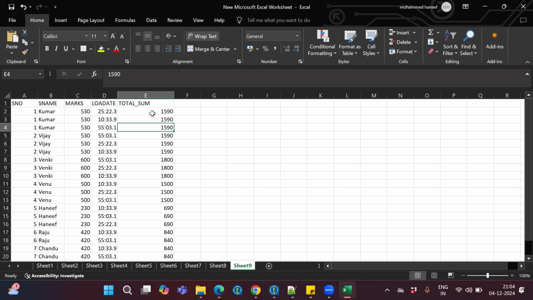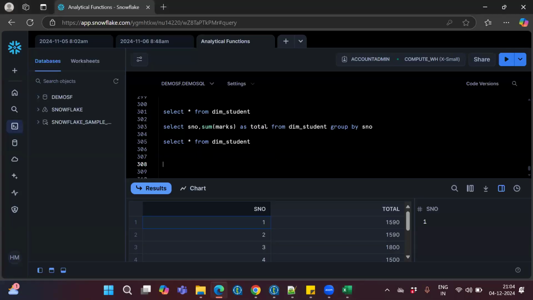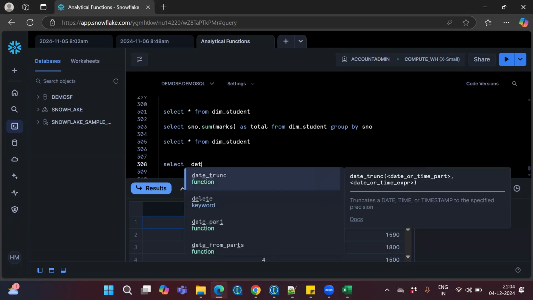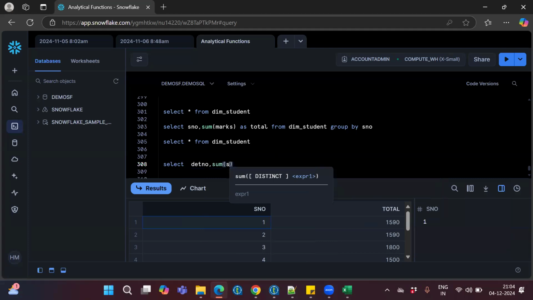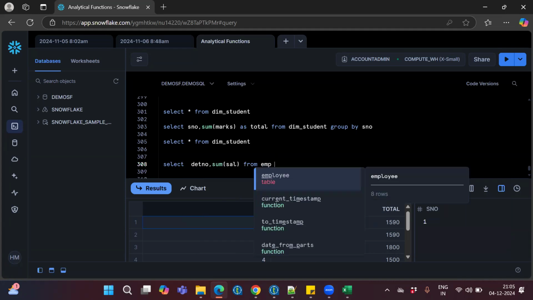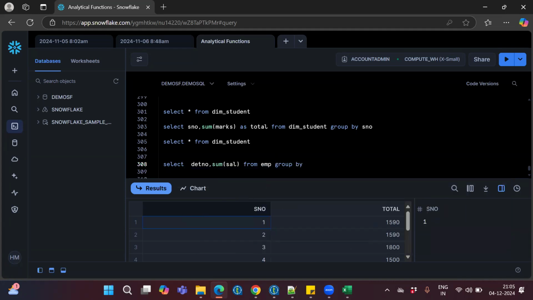But compared to the analytical function, what will happen? Here you have an advantage: you can select all the columns and you can get the total serial number wise. Like in interviews, you will get department wise sum of salary. When you use group by, we write like this: select DEPTNO, comma, sum of salary from EMP group by DEPT number.